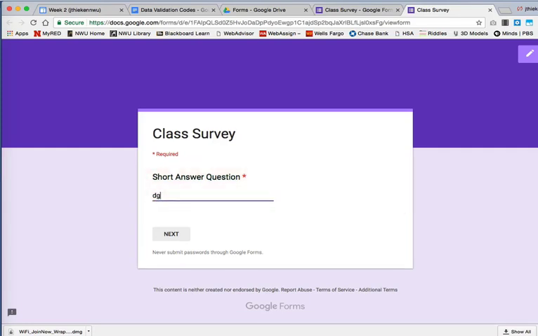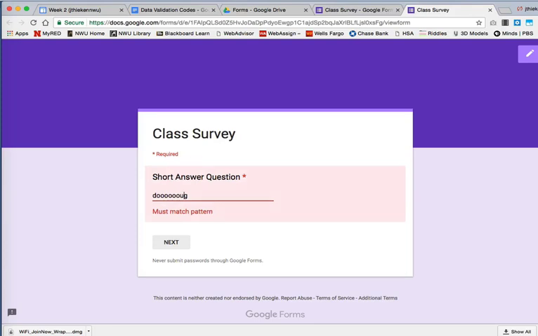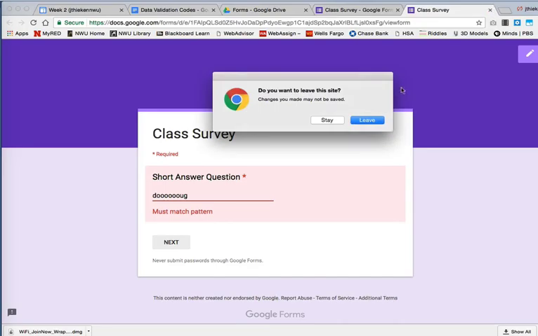So I can have an O in between D and G either no times or more than 0 times, right? So as soon as I type in an O, it's still okay. I can type in a bunch of O's, I'm okay. As soon as I do another letter, then I get the error code. All right, so that's how the kind of the data validation codes work.